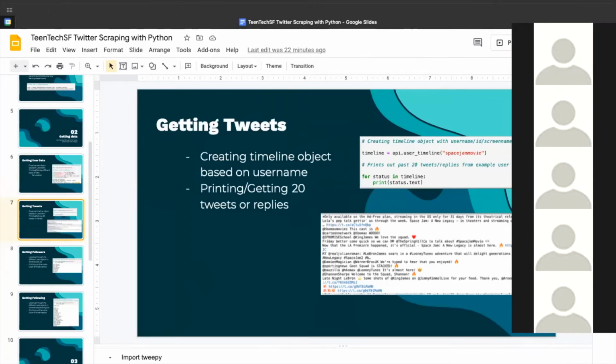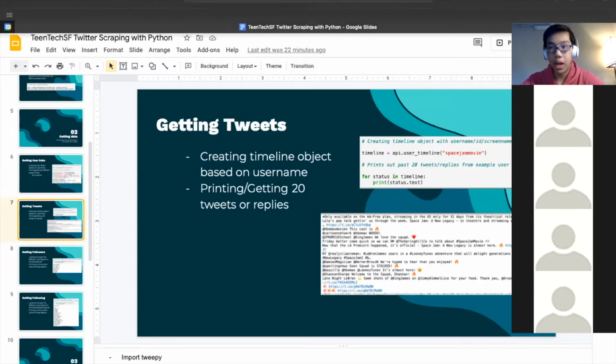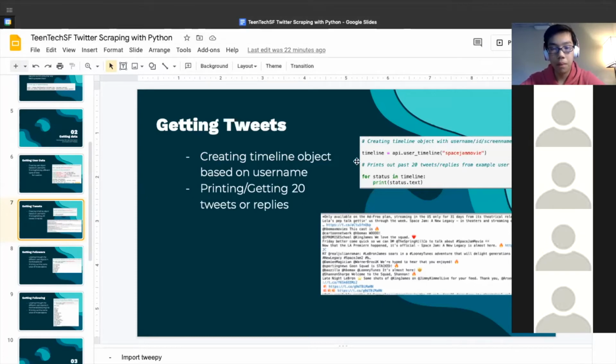Okay, the next part is to get tweets. There are two ways to do this. This is the first way. We create a user timeline object that stands for everything that you can see on your Twitter timeline. This gets the 20 most recent tweets or replies. I specified the username and then got their timeline, and then I had a for loop that printed out each tweet from that timeline.